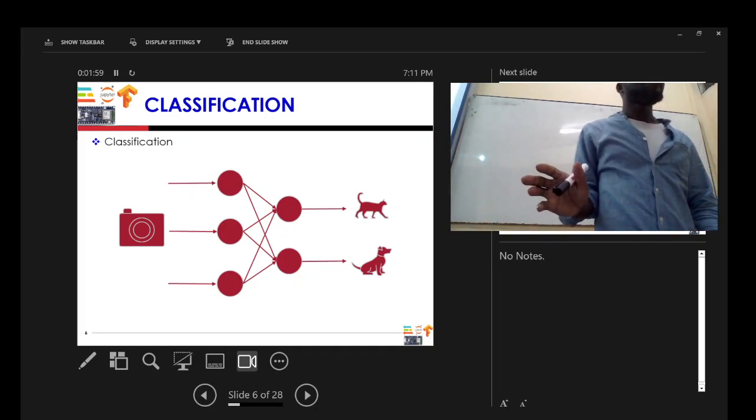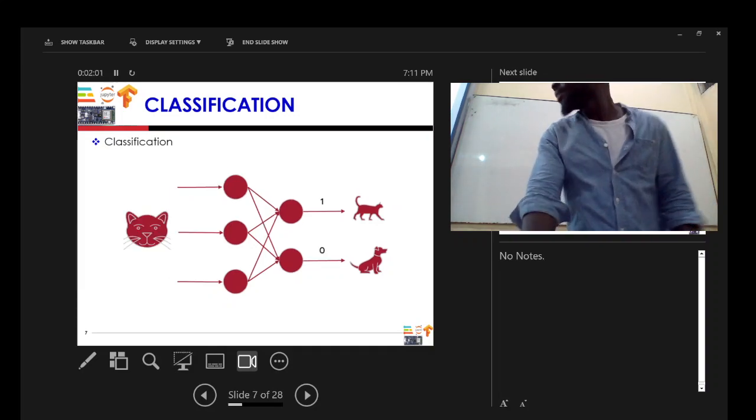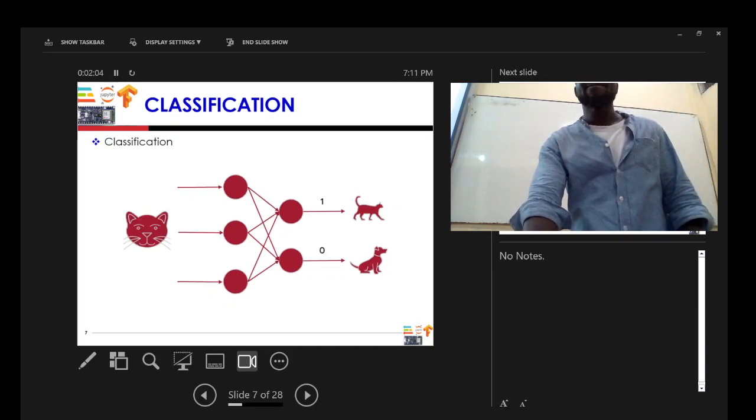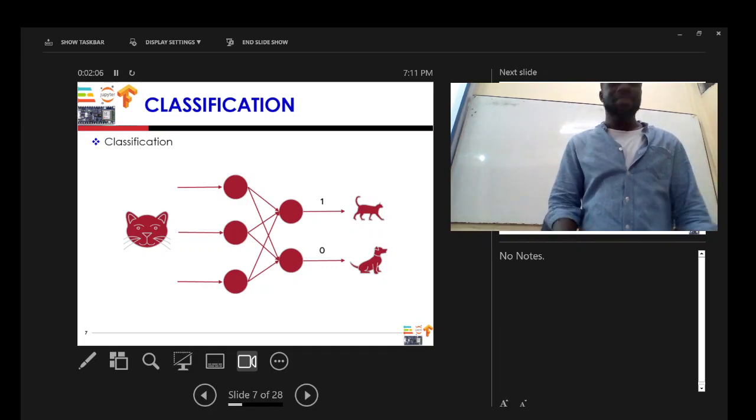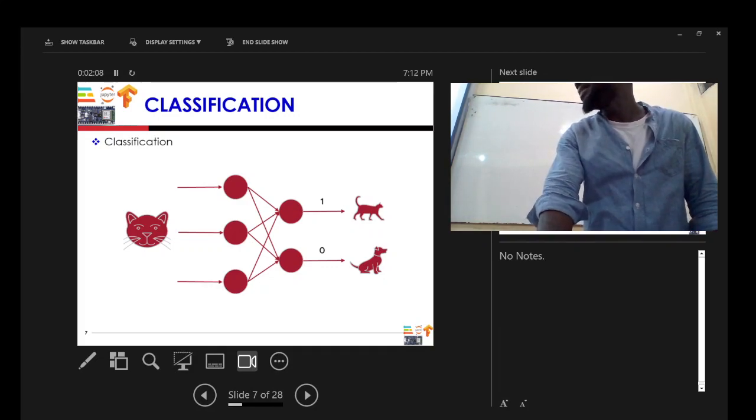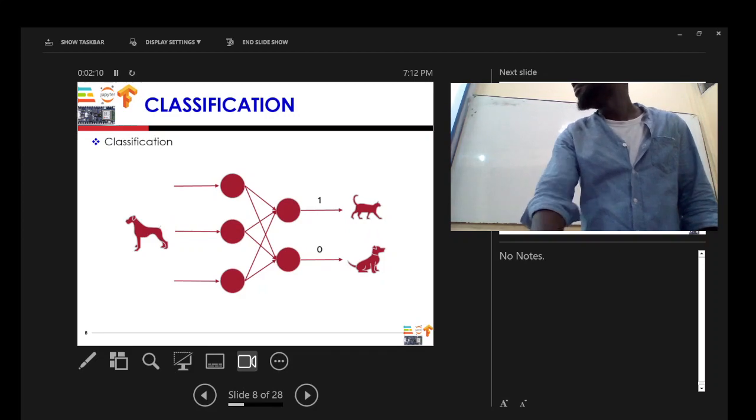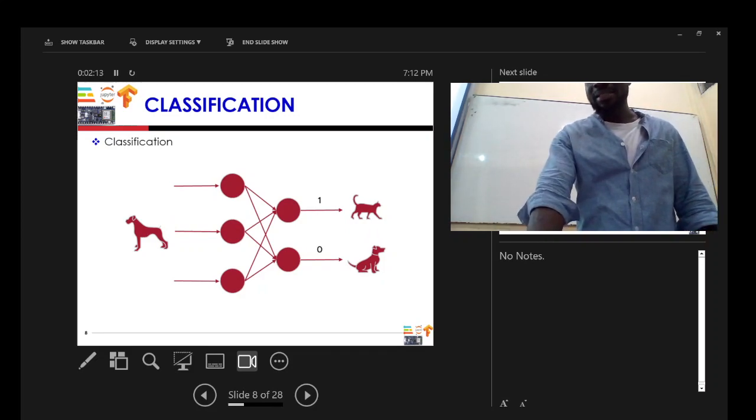Understood? Right. So you also want to train it with the data of the cats and the dogs. You can give it a cat and it will tell you whether it's a cat or a dog. You can give it a dog and then it will tell you whether it's a cat or a dog.